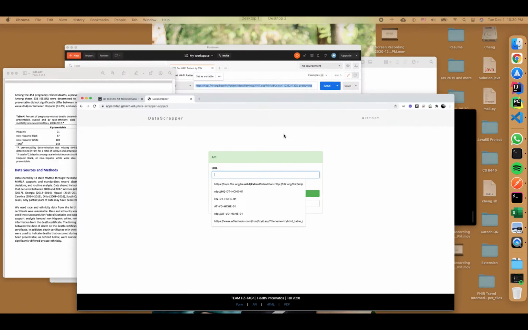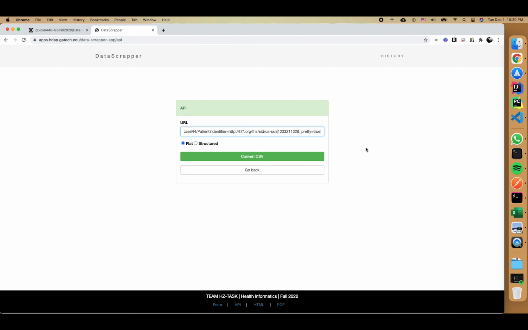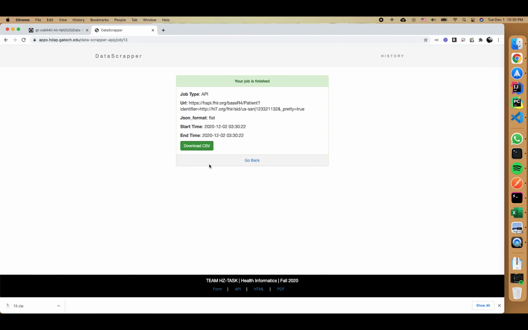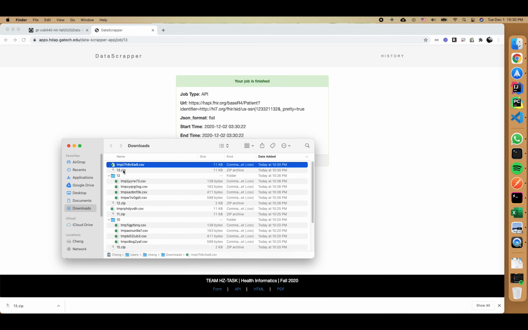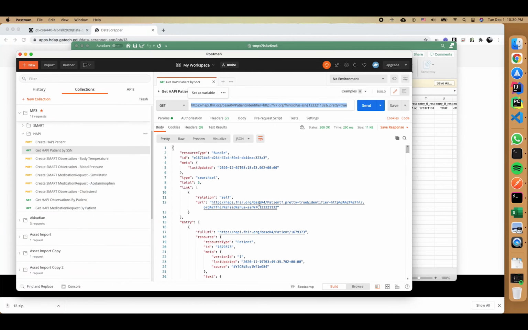Here I need to enter a URL. Here I have this API URL, which is a FHIR patient resources. I could choose either flat or structured, but here I just keep it flat for now. The job is done. I can download my CSV files. After unzipping that, this is the converted CSV. Basically, the API resources are converted into a CSV file.